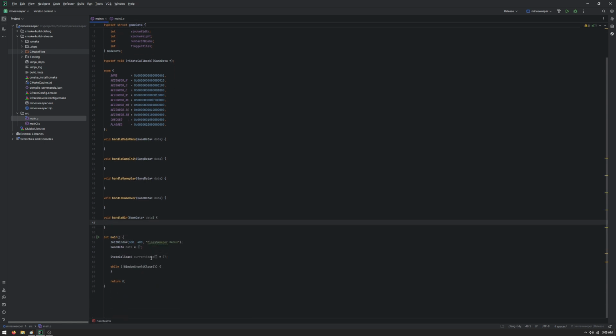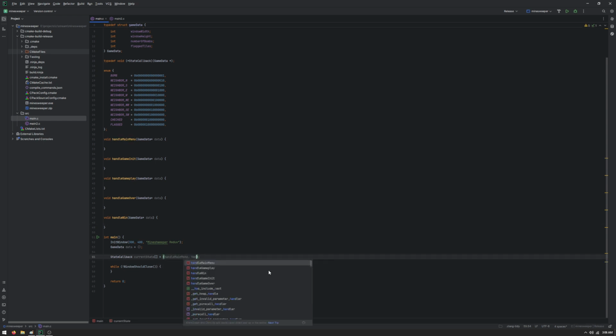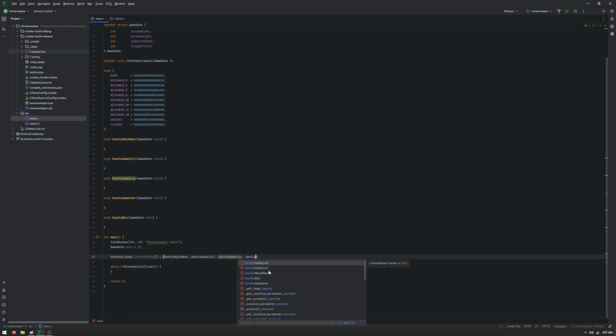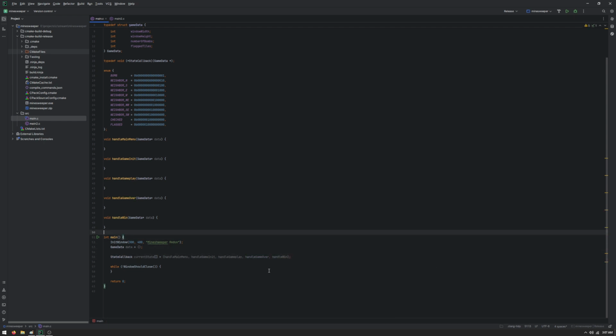Okay, so we've got all of these. We're just going to pop those into here: handle main menu, handle game init, handle gameplay, handle game over, and handle win. Great. So in all of these, we're going to have a draw state for them too.